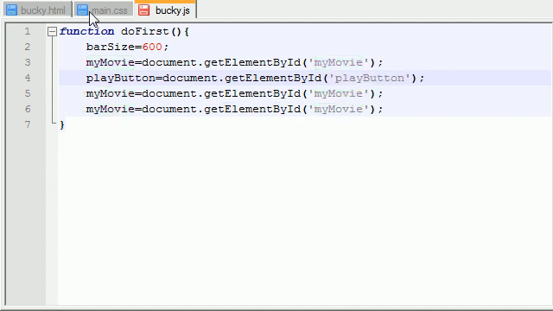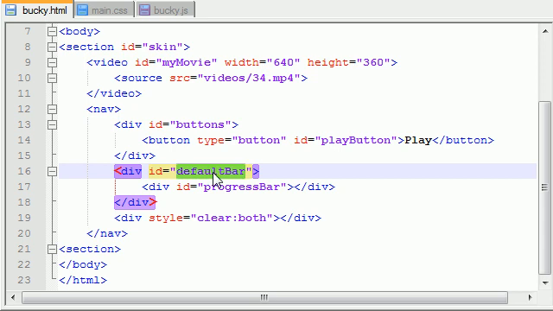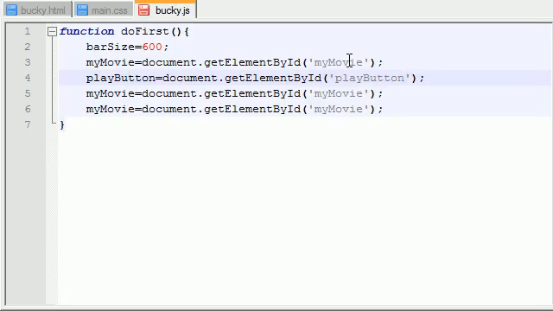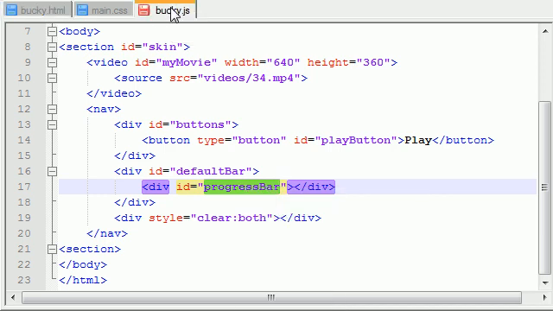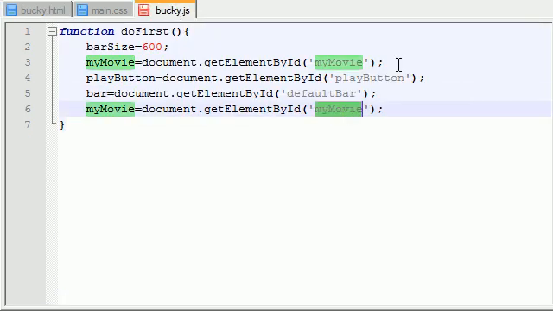Now after this we need the default bar, so go ahead and copy that ID, and I'm just going to name this bar because I don't feel like typing default all the time. And now the last thing is that progress bar. By default this doesn't show up at all, but we're going to be changing that through JavaScript. I'm just going to name this progress bar.